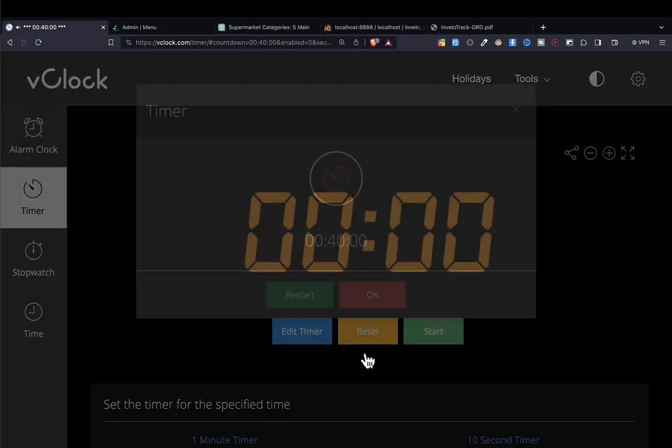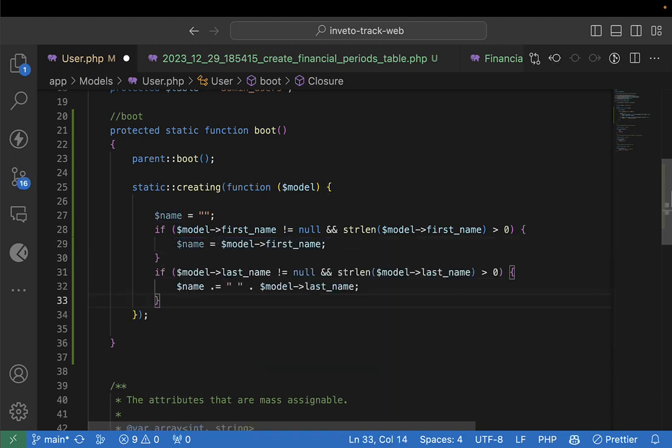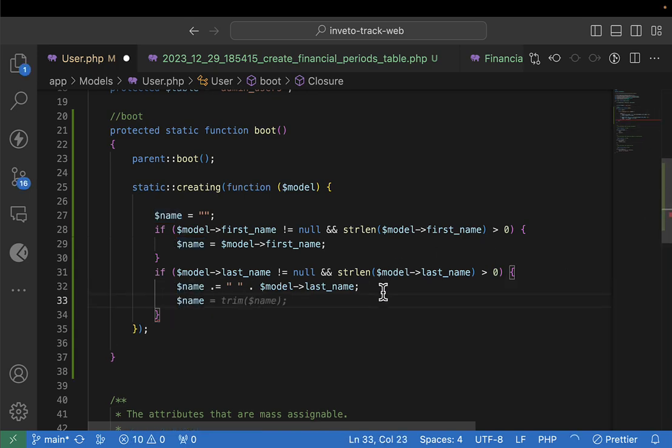Our time is up, but let's just finish this one. If first name is not null and it is not empty, and str len of this first name is greater than zero, then we say the name equals the first name. Then we also do the same for the second name. Second name is equal to that, and then we trim it. Trim means that you're clearing the white space around it.